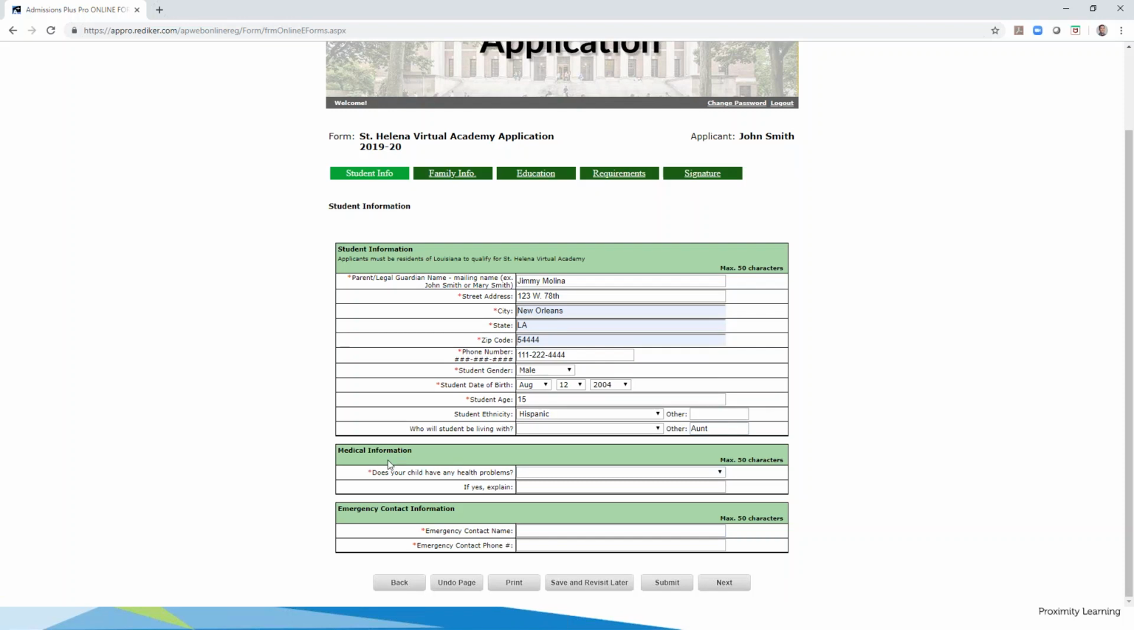Okay, next is medical information. Does your child have any health problems? If yes, select yes. If no, click no. This is a requirement, so select either one. If you're not sure, you can go ahead and explain here. Say, I'm not sure, or yes, vision complications, whatever it may be, just go ahead and enter it there.